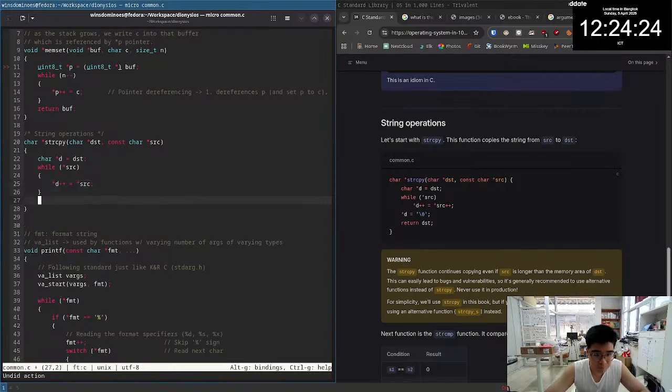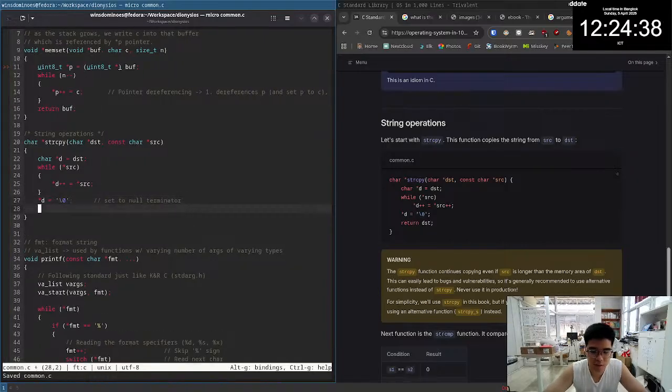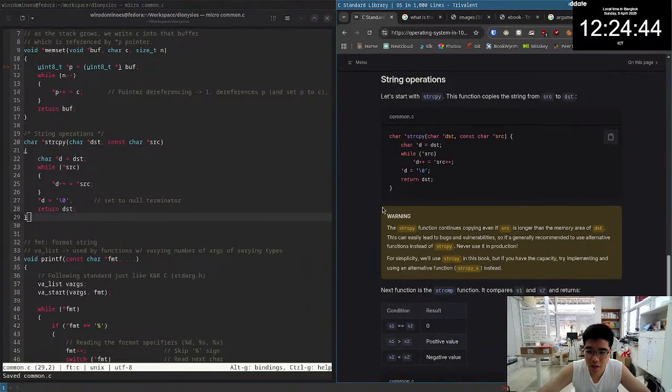Then dereference D and then set that to 0. Sorry, null terminator. Yes. Set to null terminator. There we go. And then return destination. Easy. Yeah, so here, this is the classic thing.